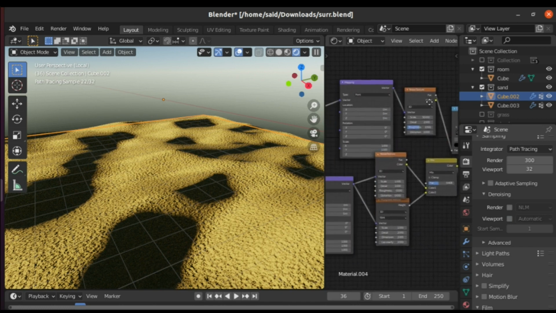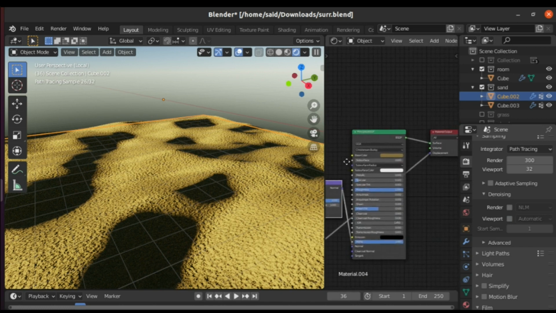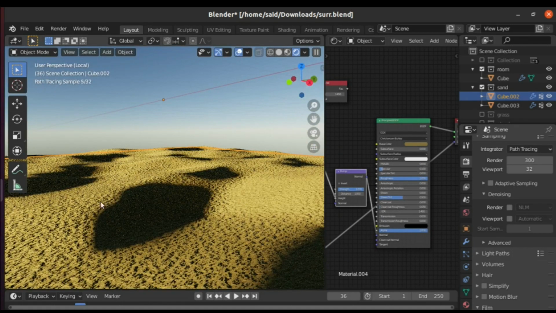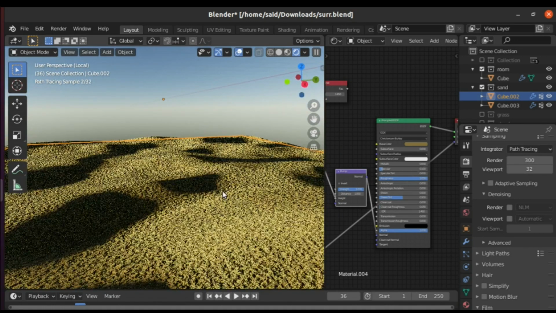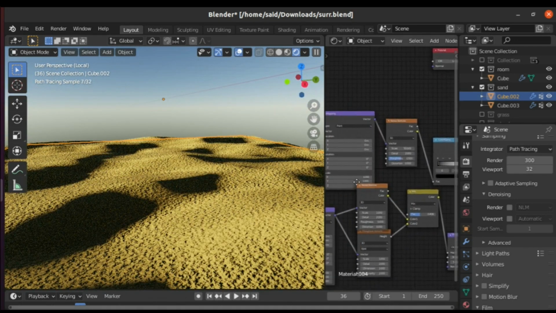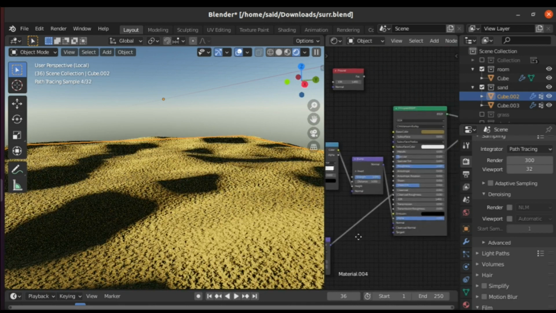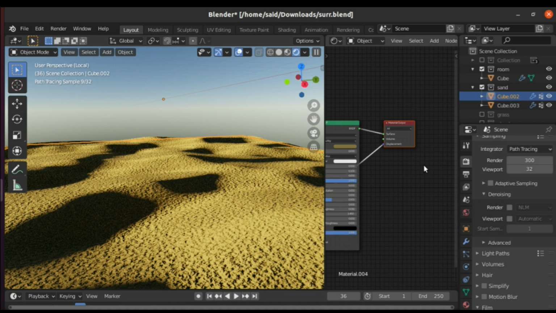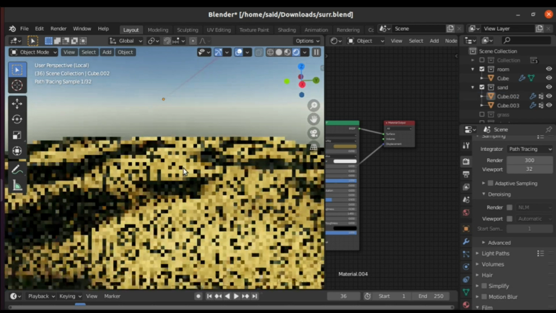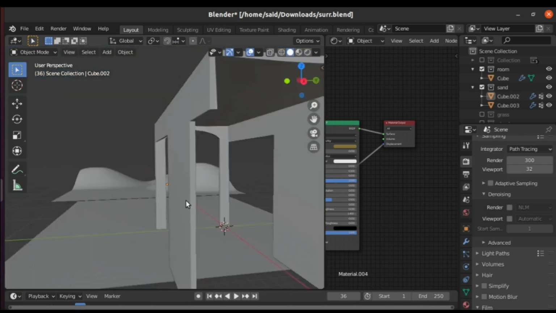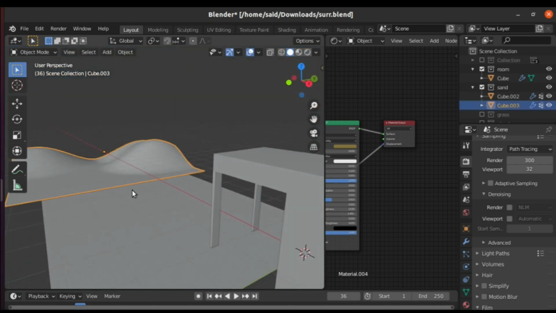And for these dunes, I have mixed the noise texture with a Musgrave texture plugged to the material output displacement, which has worked effectively to have these kinds of displacements here. And I've applied the same material for the dunes here too.